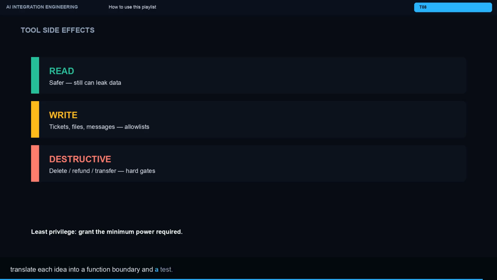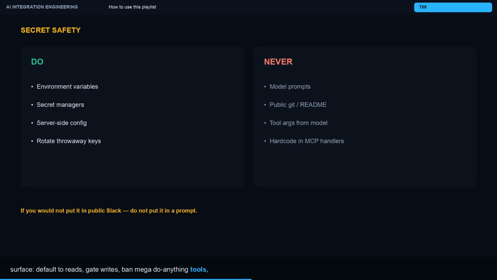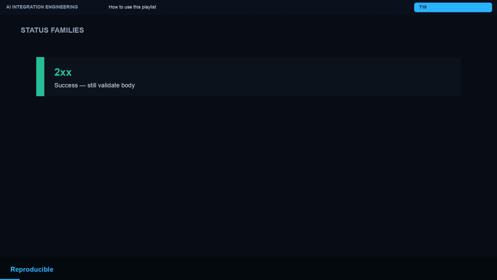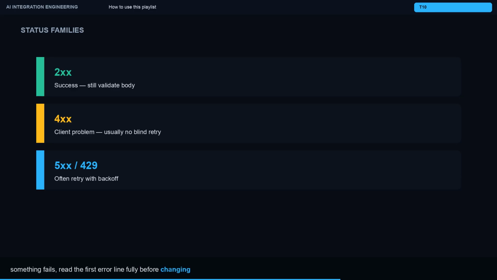Least privilege is not a slogan for the end of the course. Practice it on every tool surface: default to reads, gate writes, ban mega do-anything tools, keep secrets in environment variables or a secret manager, never in model prompts, public Git, or freeform tool arguments the model can invent. Reproducible demos beat heroic one-off laptop magic. For this chapter, seed data, self-tests, and known IDs matter. When something fails, read the first error line fully before changing logic. Green on your machine is the completion signal for lab-style work tied to M0.